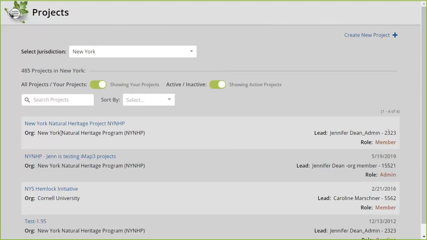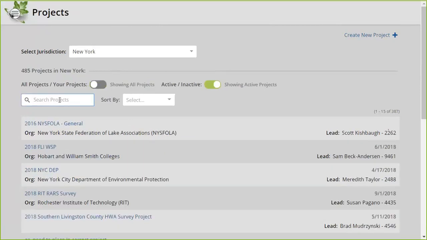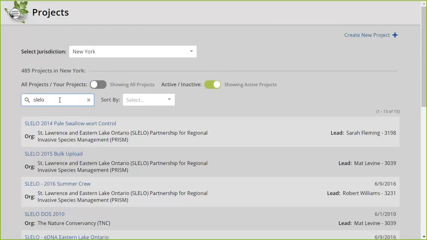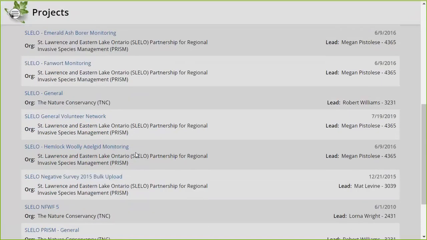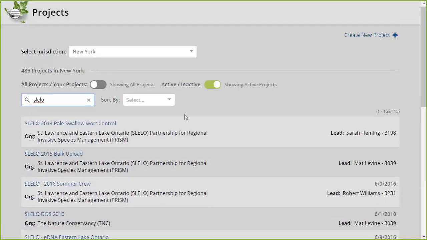So here, if I untoggle that, you can also use the search box. So I can search for SLELO, and any project with the word SLELO in it will pop up, and it looks like there's 15 different projects. And as you can see, some of them are older projects, but some of them are very active right now. And you can sort those by different things, like the start date, the project lead, and so forth. But what I really want to show you is how to create a new project.